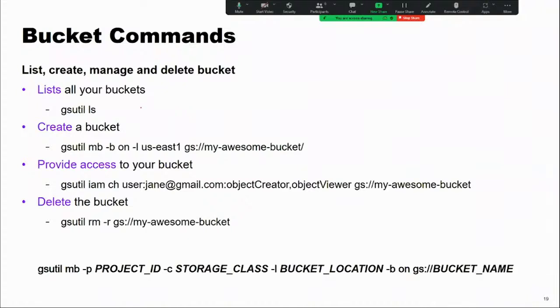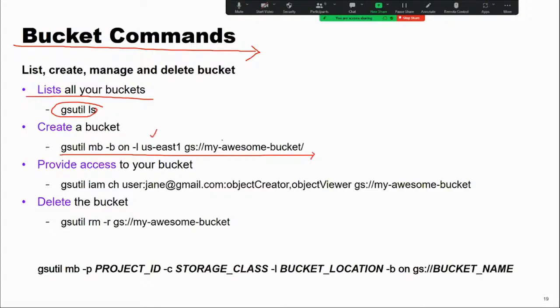For the bucket, these are the bucket commands, sir. If you want to list all your buckets, you can go to the Cloud Shell and use this gsutil command, so that it will list out all the bucket names. If you wanted to create a bucket, you can use this: mb, and this is a location. This is your bucket name.